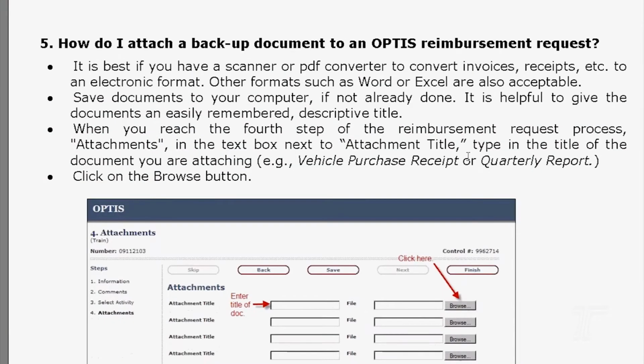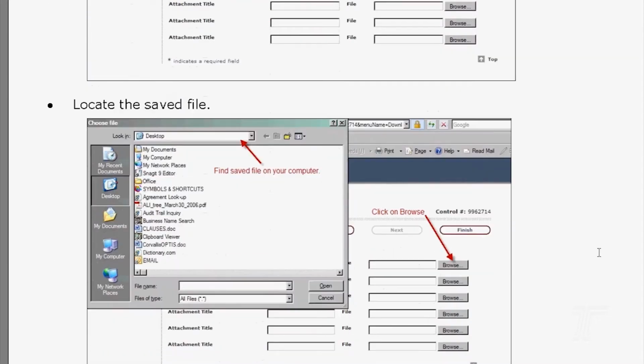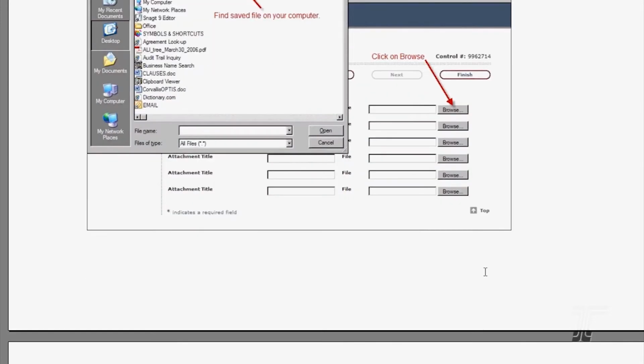We went over this quite a bit. This is just another section on how to attach any kind of backup documentation that you need. So you just enter the title, click browse, go find it, and then it's there.